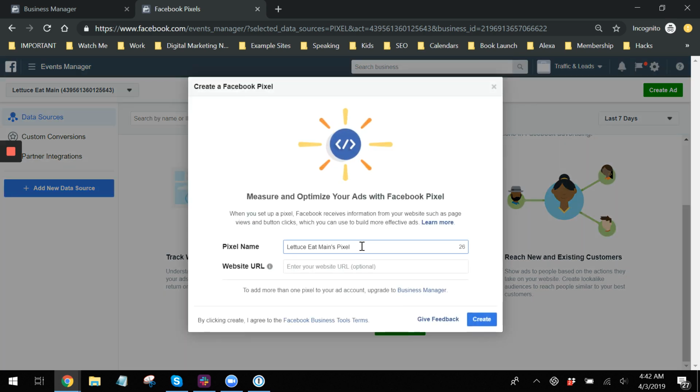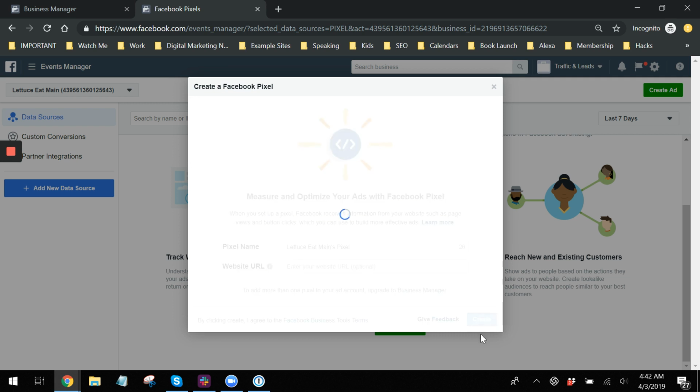I'm going to give the pixel a name. And again, this is going to be across everything. You're always going to use this. So give it a very, very clear name of what you want to create it. You can put your URL in there, but if you have lots of landing pages and many things, you can totally skip it. And all you have to do is hit create.